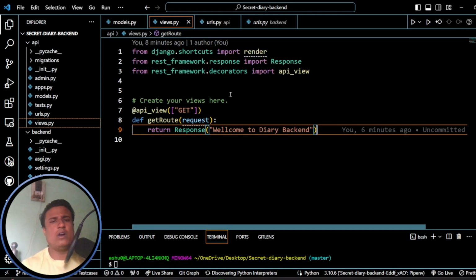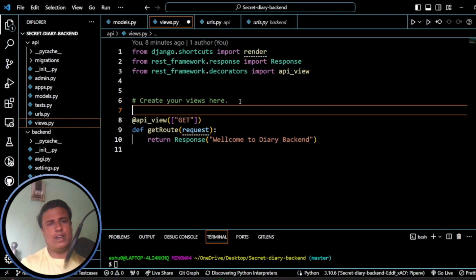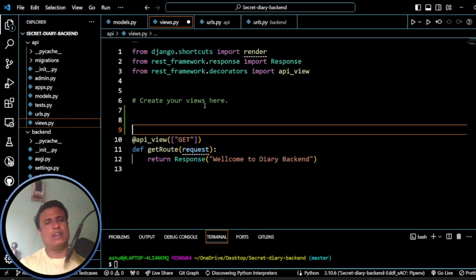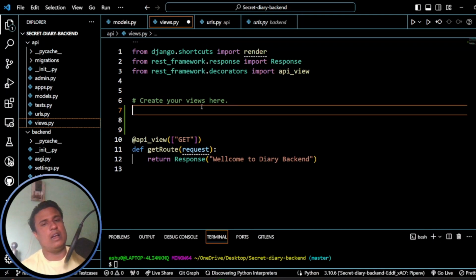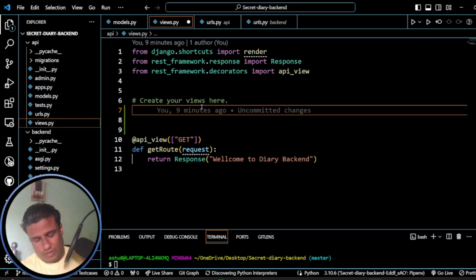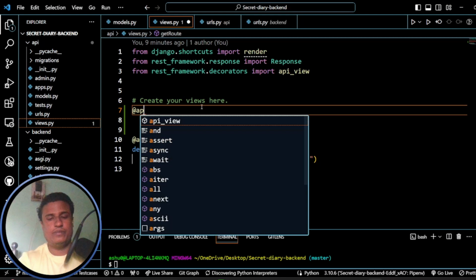So now let's create the sign up page, sign up request. This API will handle all the sign up requests. Means from the client side we will take the data, and after taking the data we're going to sign up that user, or make the changes, commit the changes to the database. Okay, so first let's do that.